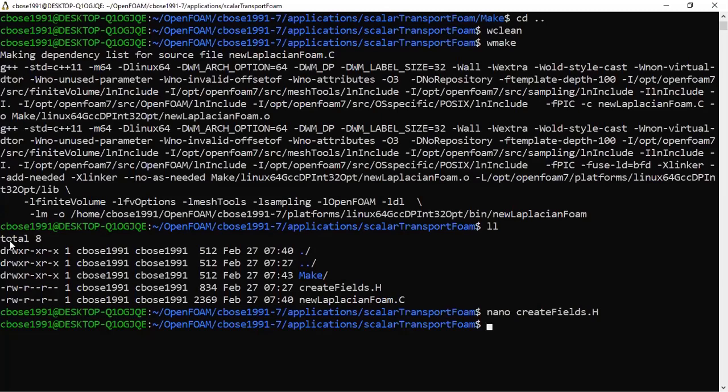Control X. Then, if you are saving, yes or no, then enter. Okay, sir.